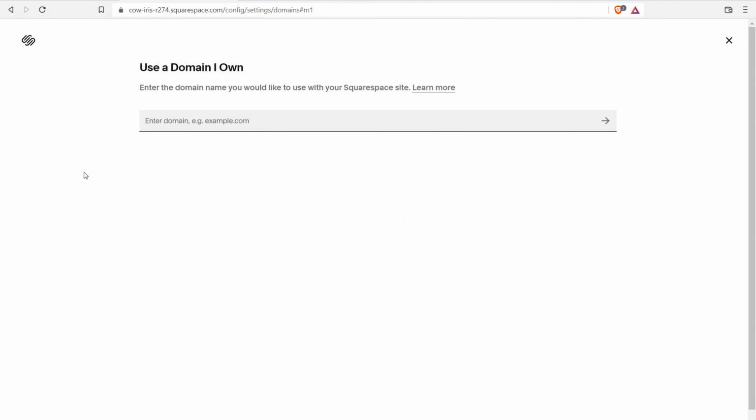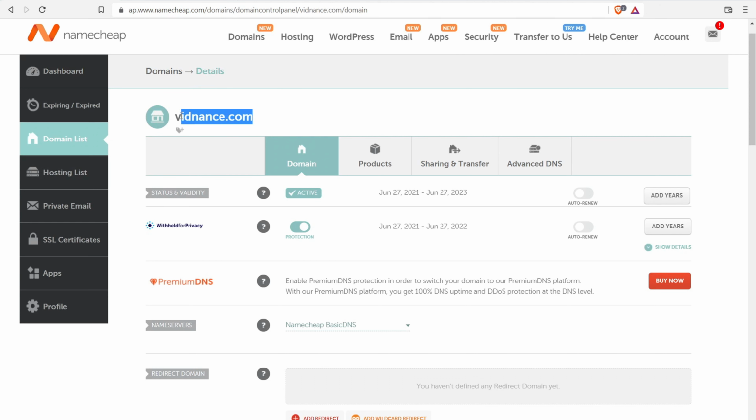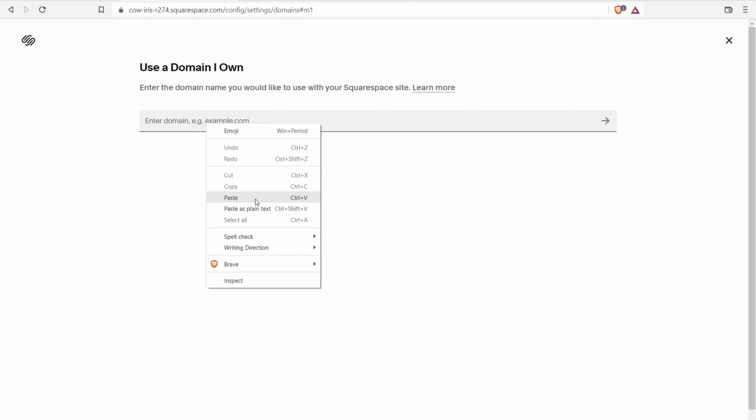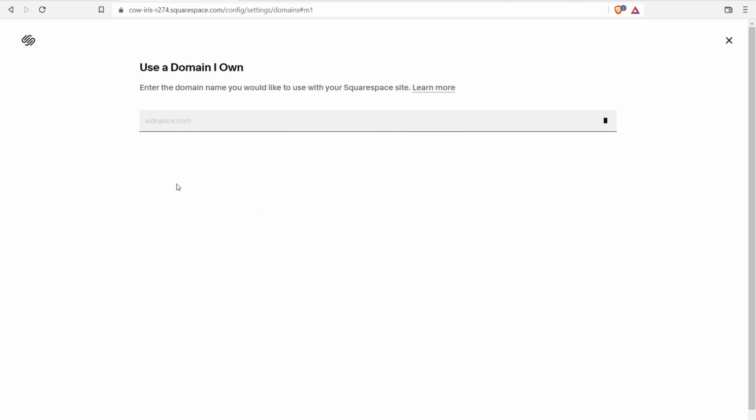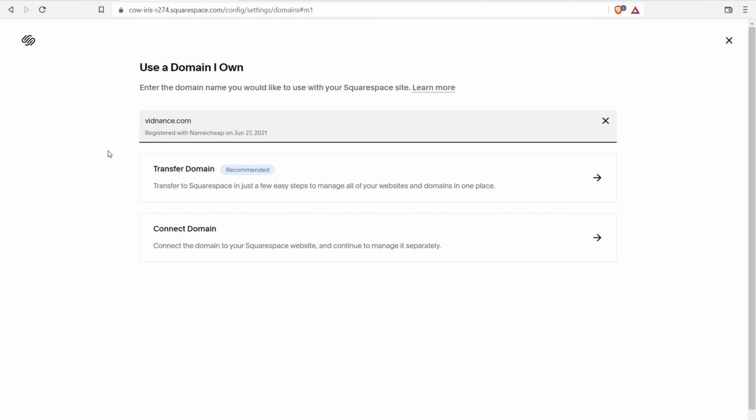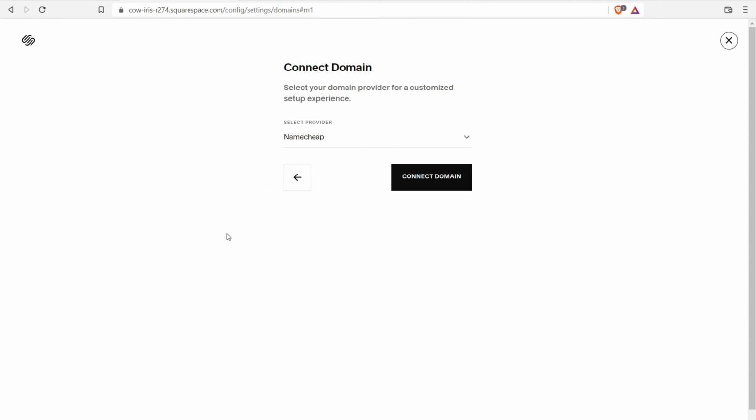Click on use the domain name I own, and then enter the domain name that you'd like to use with your Squarespace site. I'm going to be using this domain name I registered a while back. Let me go ahead and paste that in right there. Okay, let's search for that. Okay, so right here, transfer domain name. No, don't transfer your domain name. We don't want to move it from Namecheap to Squarespace. The whole point of getting it at Namecheap was to save money. Click over here, connect domain.